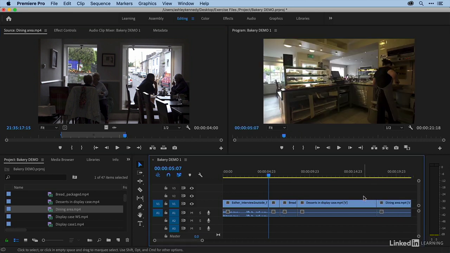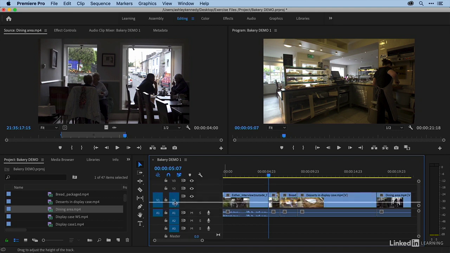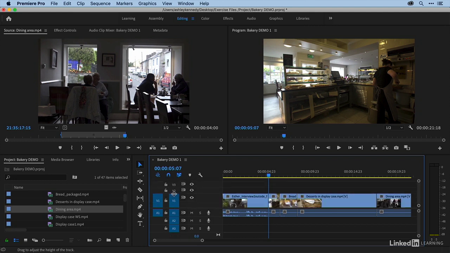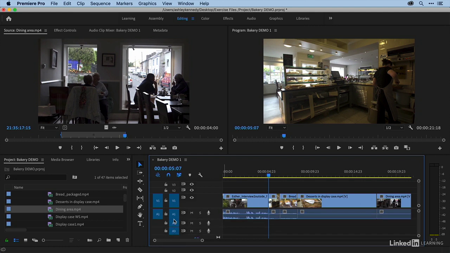Just a few more things about the timeline that I'd like to call out. If you would like to change your track height, you can do so by just hovering in between two tracks and then dragging up or down, okay? Notice that when you do make your video track tall enough, you can see the individual thumbnails on each of your clips, which can be helpful, all right? And you can also increase or decrease the size of your audio tracks. You can also do this with your mouse scroll wheel.